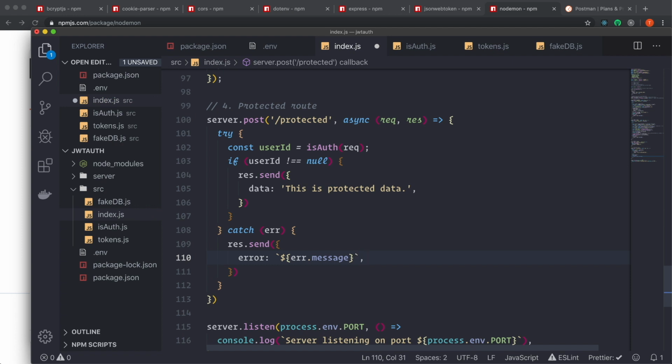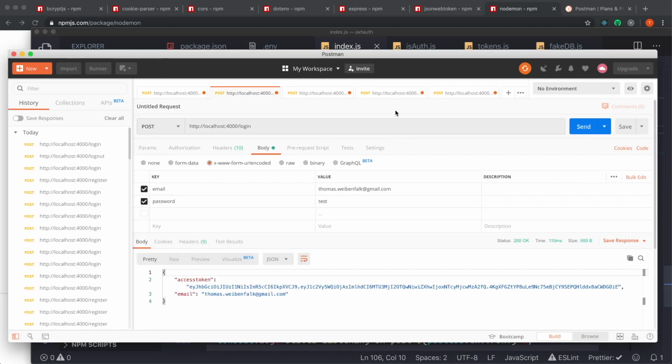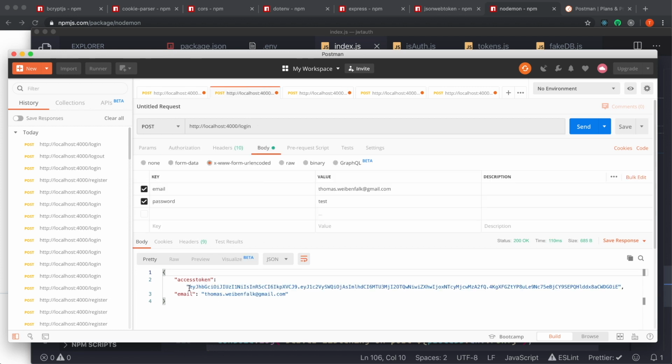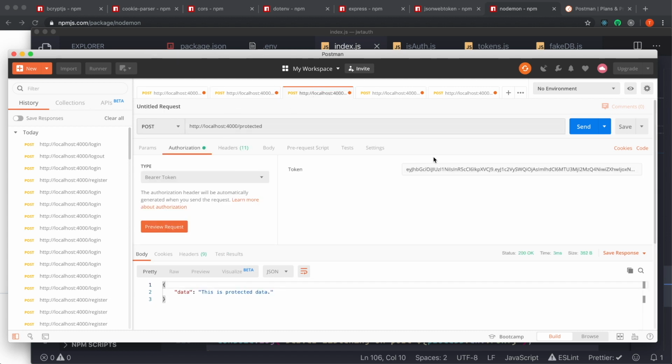Like so. So we save this one and we can see if the protected route works. You can log in again. Protected. And as you can see in the authorization here, we can just grab the access token that we get here. And this is actually an old token now, so it shouldn't work. It says that you need to log in. So if I just paste in the new token here, it hopefully should work. And it doesn't.